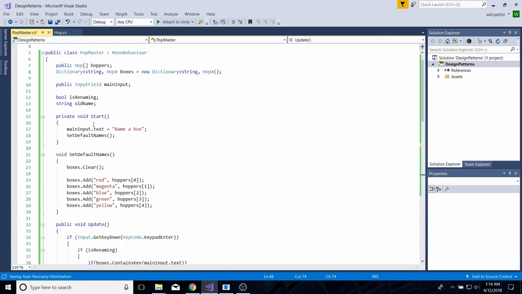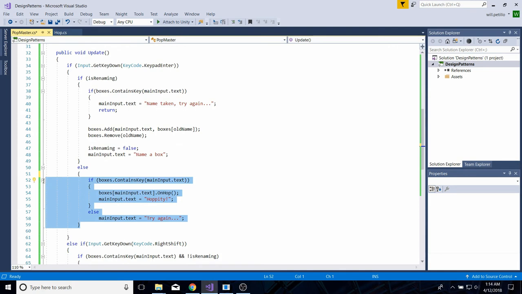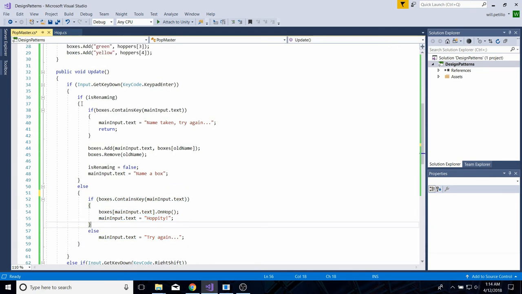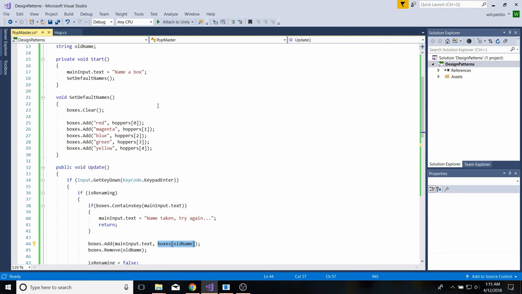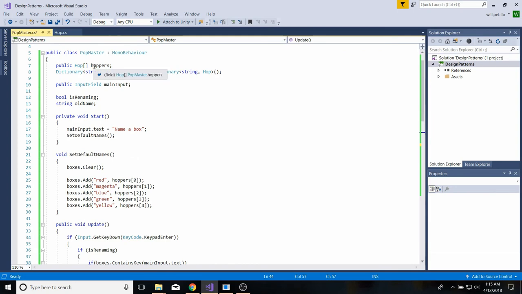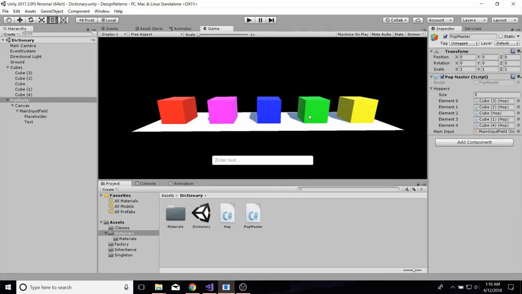So now that it's in the is renaming state, when the player presses enter, instead of checking to see if the boxes contains that key and maybe jumping or maybe not, it instead adds a new item to the dictionary with the text that the user has just entered in now. So if they've had green and now they're renaming it to Herbert and they press enter, then this will be Herbert. This turns into the value of whatever it was, box three. So this becomes the value hoppers three. And so now I have a new entry of Herbert that is set to this box.